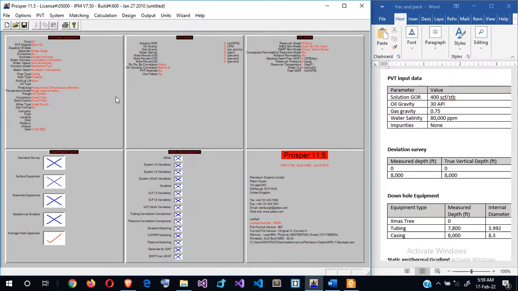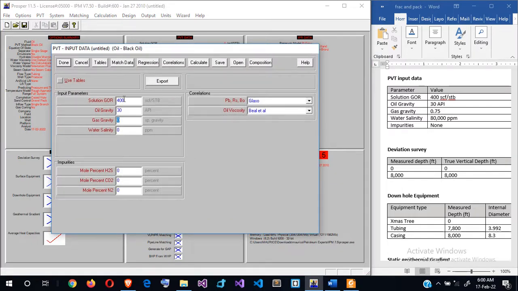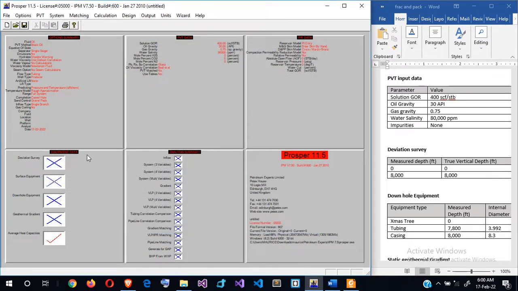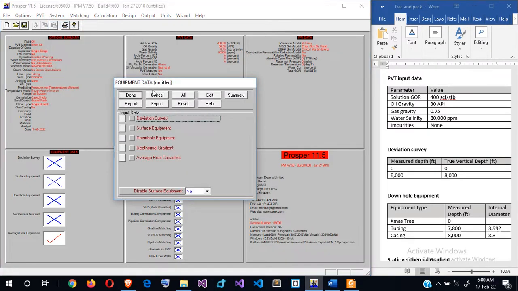Today I don't feel like clicking the cells, so I'm just going to use the menu bar all through. So the input data: the gas gravity is 0.75. The water salinity is 80,000. There are no impurities, so I'll go done. The next thing I'm going to do is the equipment. So I'll go to system equipment.